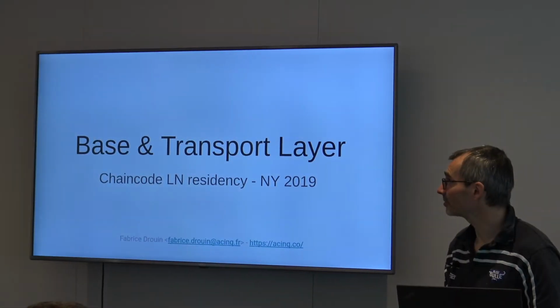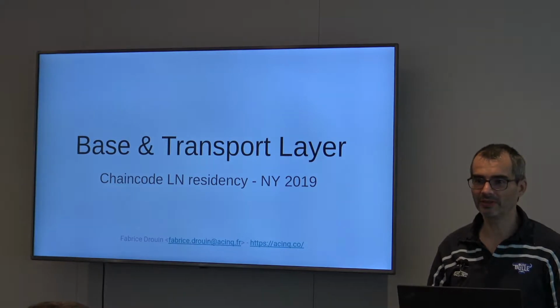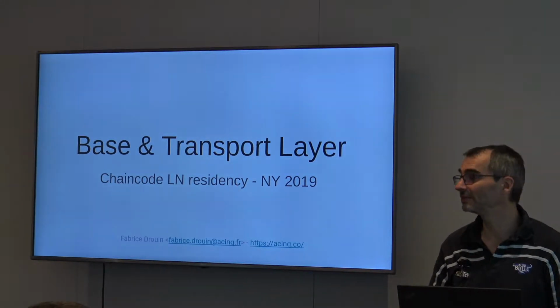About the base and transport layer. Almost everything was already introduced this morning, so it's going to be very, very quick.